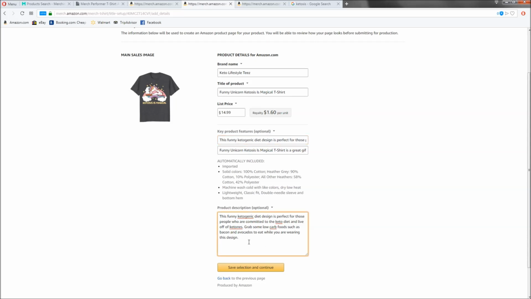Now, to explain why I do that, the description is what shows up on mobile. So if you're on your mobile device and you're searching for shirts on Amazon, instead of a bullet point showing up in search, this is what's going to show up. You're going to see the title of your shirt, and then you're going to see the product description. So if you want your things to look good on mobile, fill out the product description. Do not just see that it's optional and forget about it.